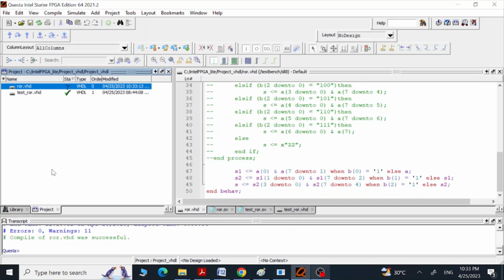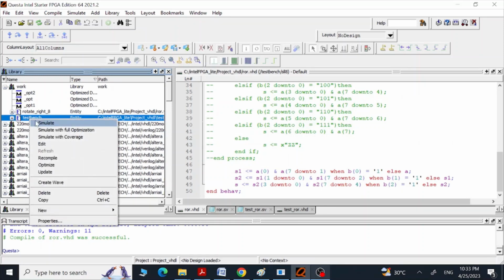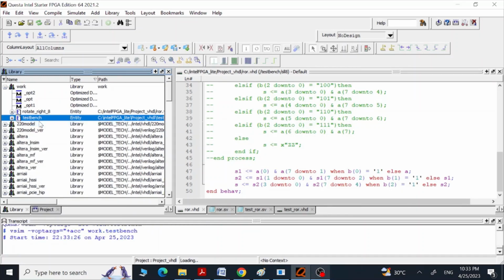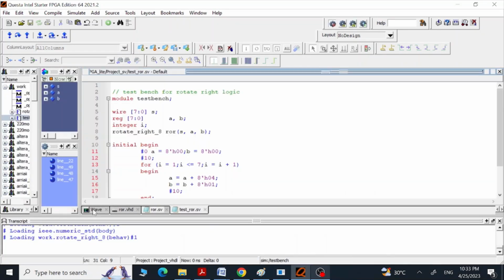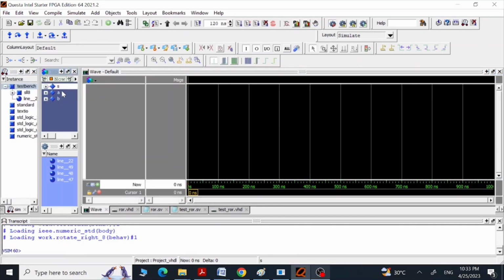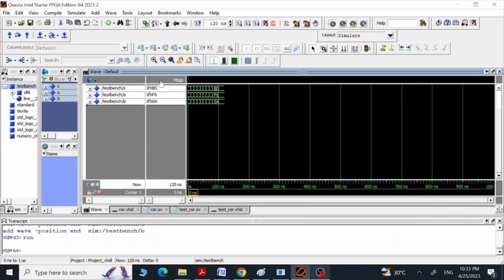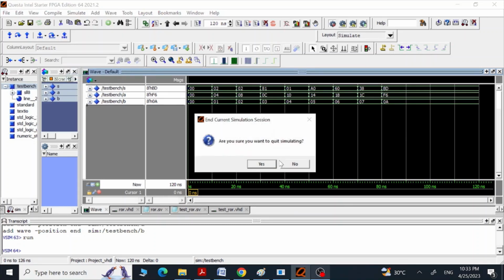Compile, and again run this simulation by going to Testbench, and we can see the same output here. Rotate right is going on. So let's go and end this simulation.